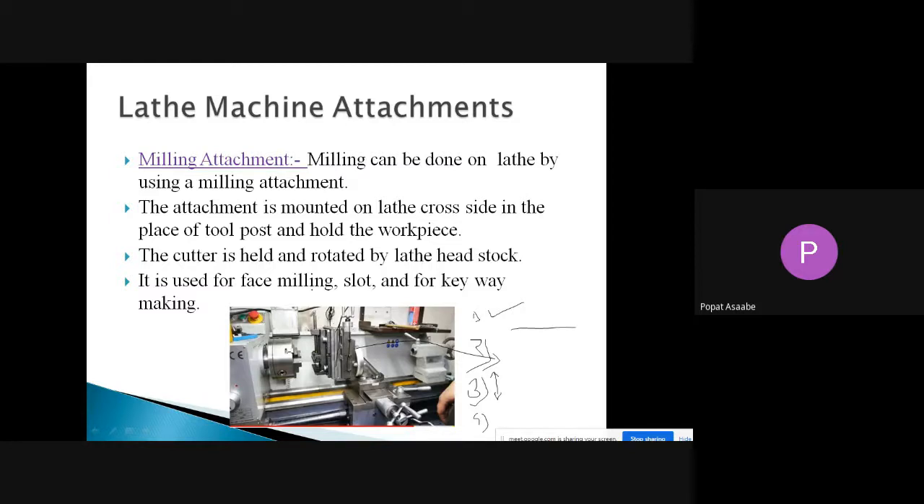Okay, this type of attachment is called the milling attachment, and we can mount that milling attachment on the lathe machine. With the help of this milling attachment on the lathe machine, we can perform face milling operation, slotting operation, and keyway operation. Without using the milling machine, with the help of this attachment and the lathe machine, we can perform all these operations.